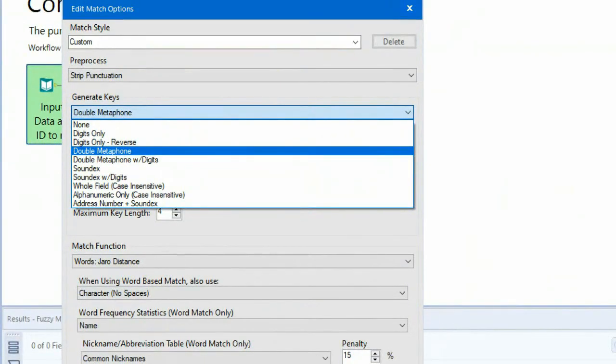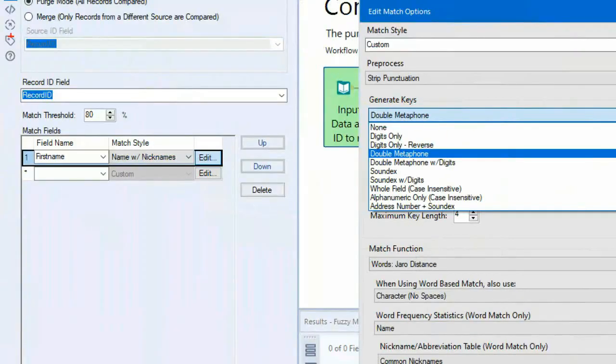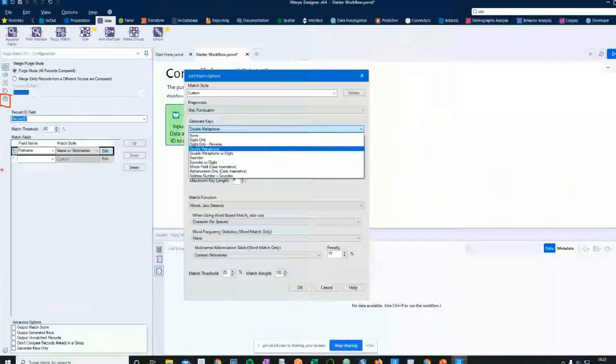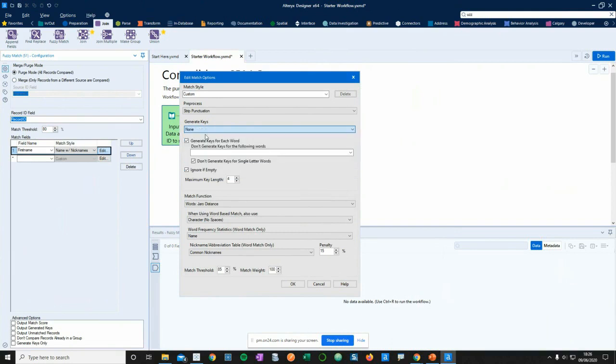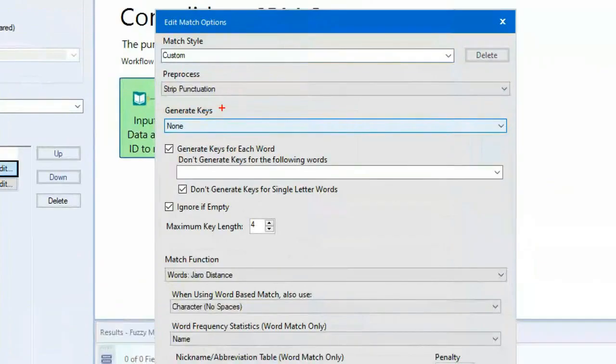What I would always recommend in Alteryx, if these things look a bit daunting, is just make sure that you make use of the help guide that Alteryx have available with you. Now, in our case, I read a blog article on the Alteryx community which says if you're doing names with nicknames, you actually don't want to generate keys. So we're going to set this to none. Just make sure, if you're following along, that you set generate keys here to none.